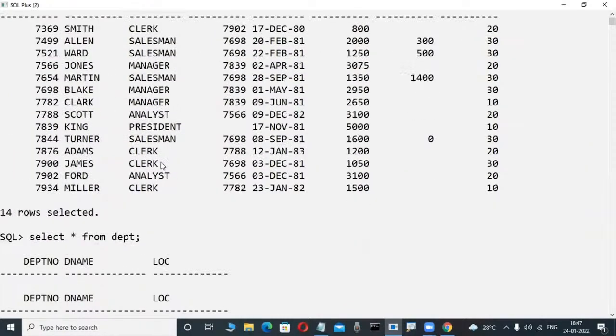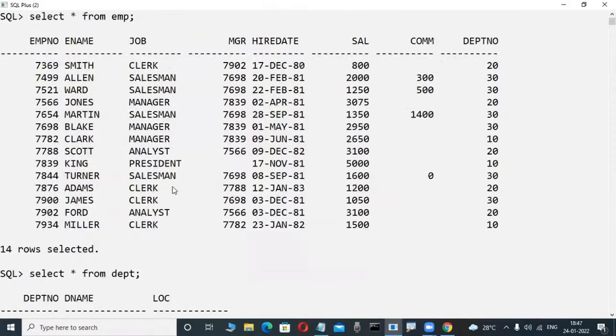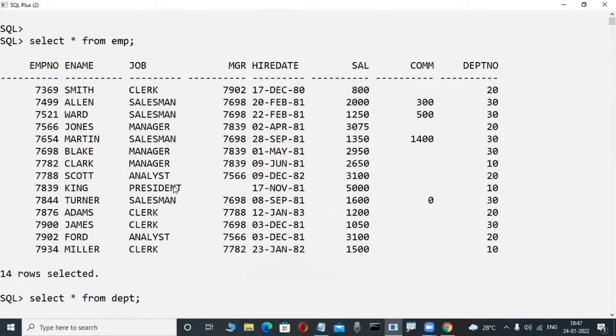Maybe the big table is EMP and the small table is DEPT. Guess it: which one is the master table, which one is the child? Really, what is master and what is child? What are the uses? You don't have an idea.